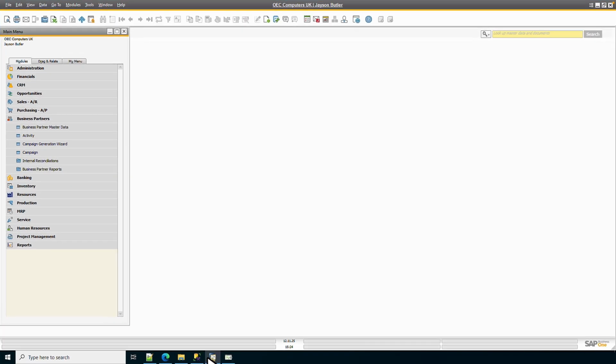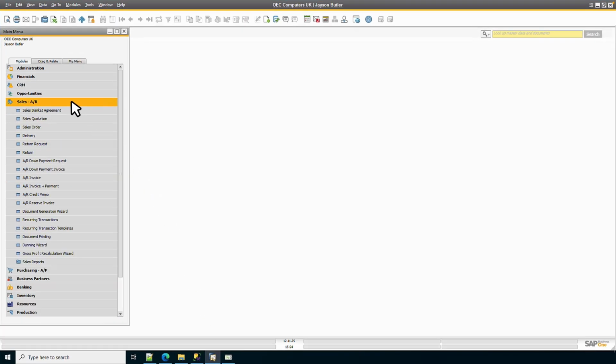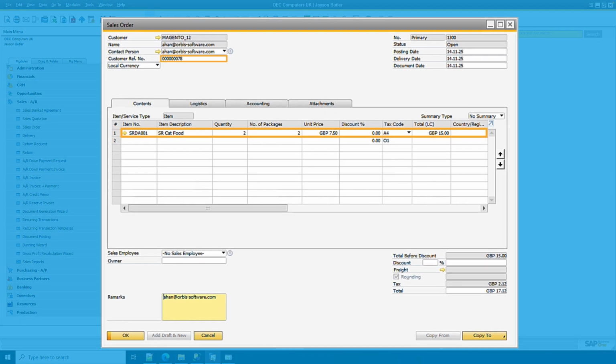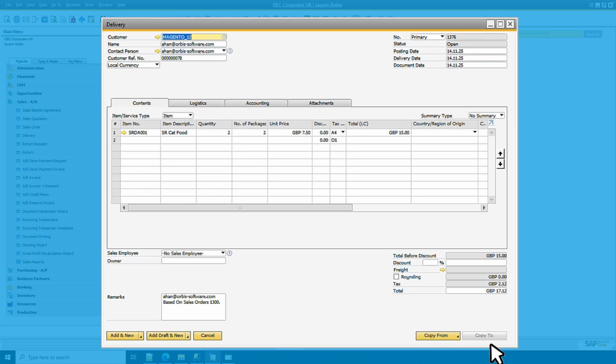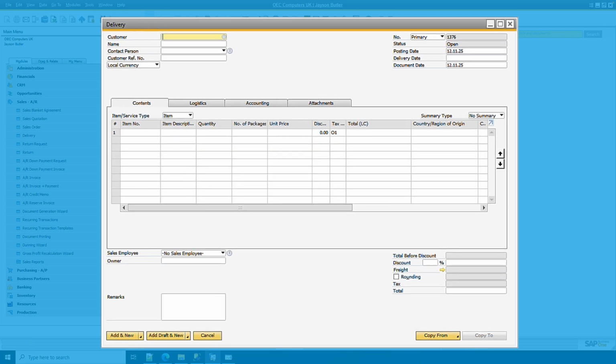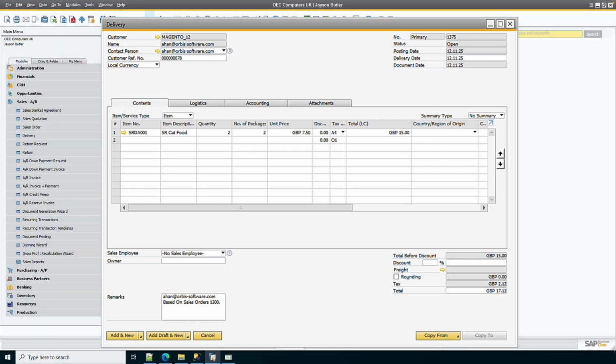Let's locate the sales order, navigating to Sales AR, Sales Order, and go to the last record. Here we can see the sales order has been synchronized from Magento. To take the order to the next stage, we will click Copy to Delivery, then Add and New, and to confirm, we will click Yes. Clicking the last record, we can see the delivery record is now ready to go.